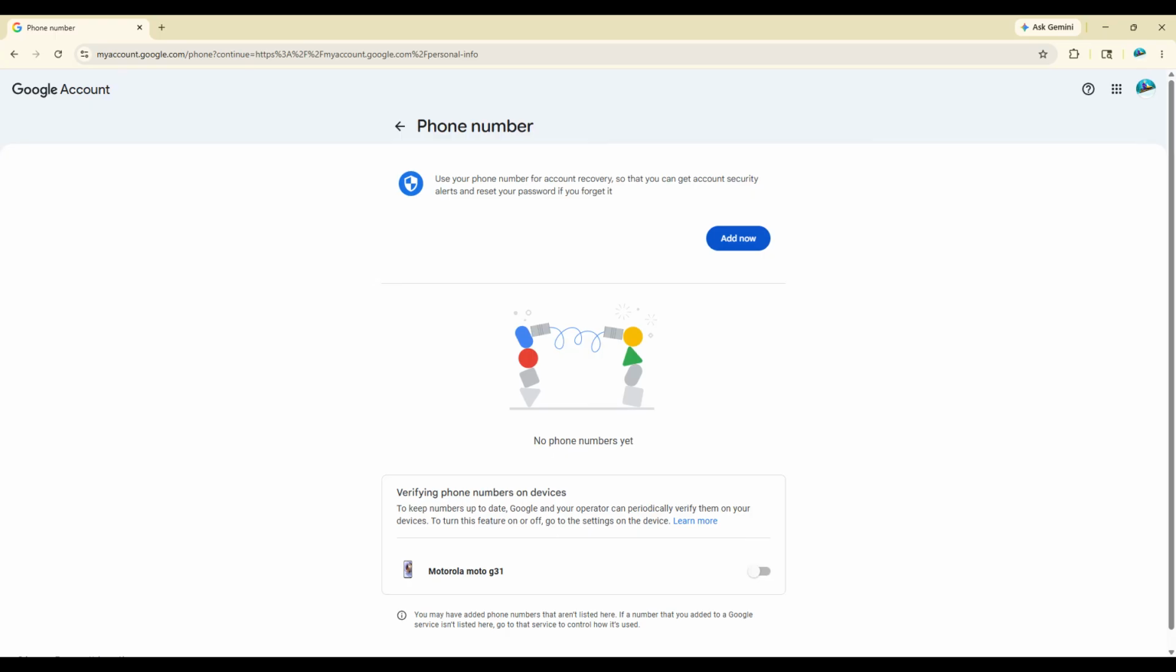Now for the third step, if you've already tried multiple times and the error still appears, you should wait 24 to 48 hours before attempting verification again. Too many failed attempts in a short period can temporarily flag the number, and trying over and over again usually makes the problem worse. So give it some time, then come back later and try again with the same number.